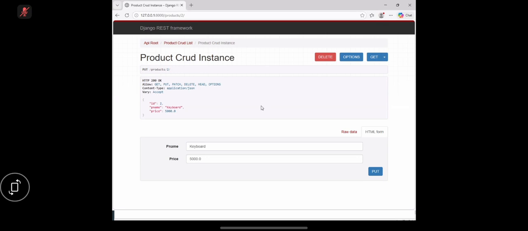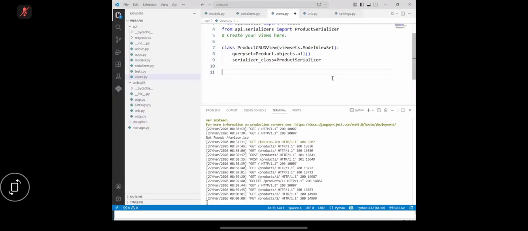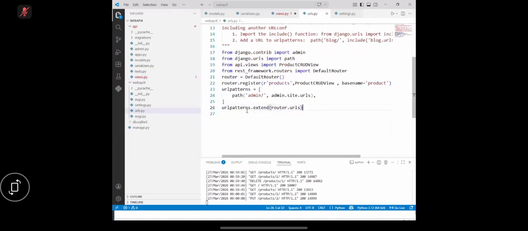Right or not? Okay, you can test it directly within the browser. Otherwise, suppose it is not a ModelViewSet. Suppose I'm writing a product. I think you understood these URLs, right? What are you creating? You are creating which object? Router object. And this router dot register method, you are trying to register which view? Product CRUD view. I mean, this view you are registering.